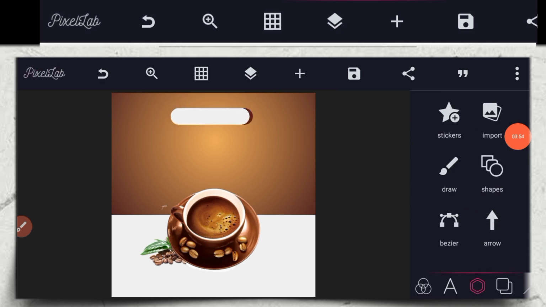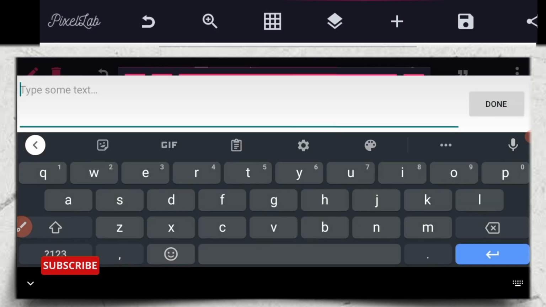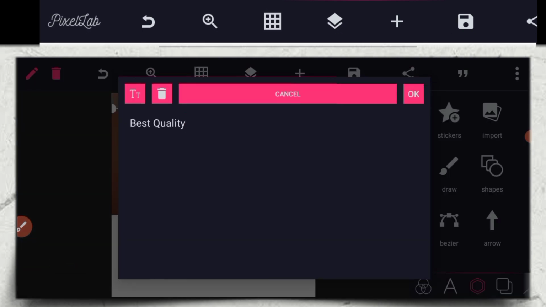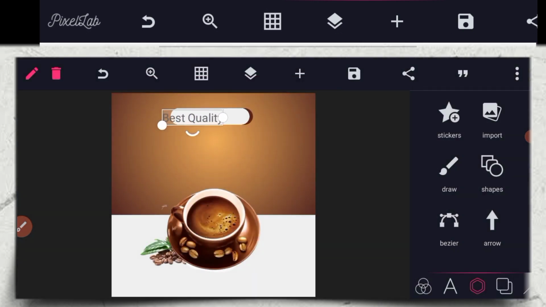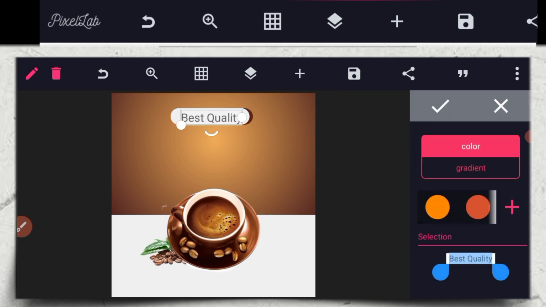The next thing I'm going to do is write "best quality". So I'm going to write in B. This is how I want it to be, because I'm using a stylish font. So this is something good. After that, just place it on top of here. Sorry for that. After that, you go to your color, then you change it to that.